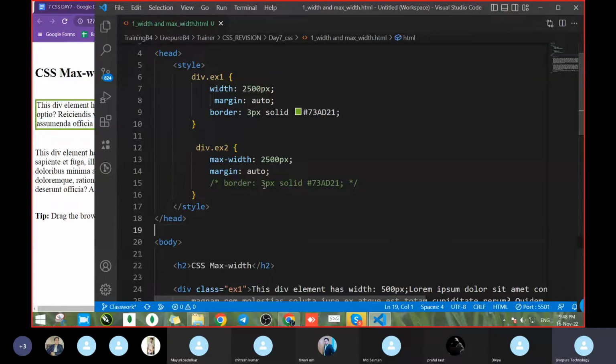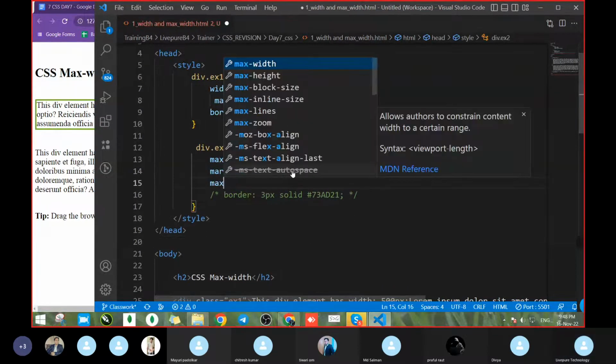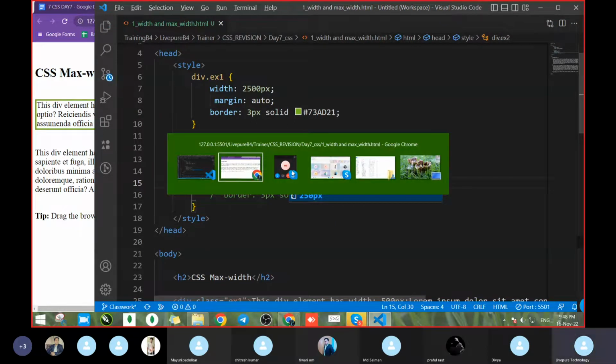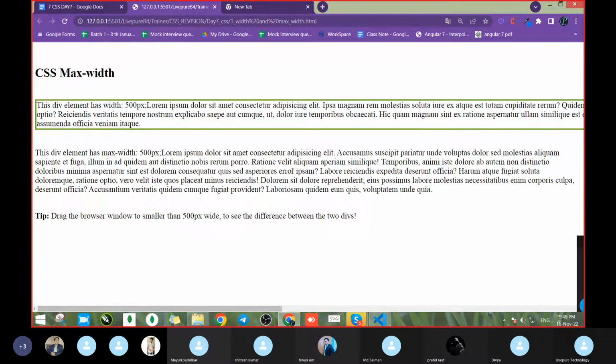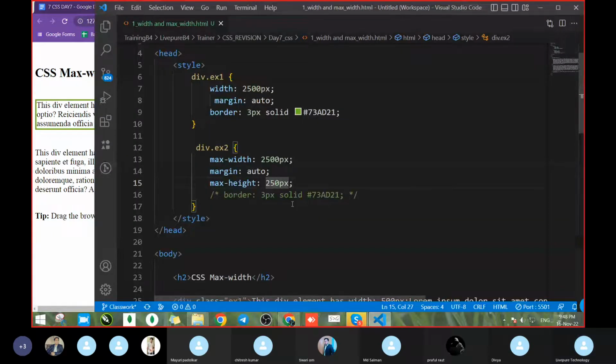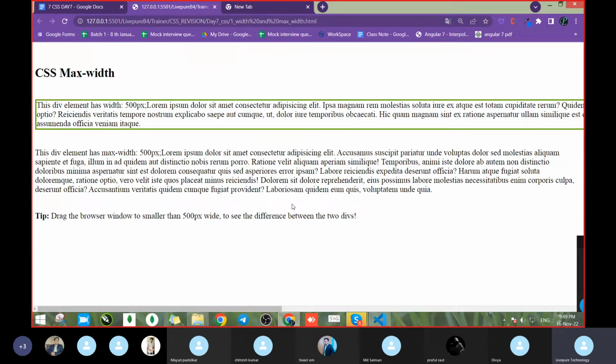section only, like here we passed. Let's see what will happen. max-height, and give only 250 pixel. Let's save. I think 250 is too much. Give just 2 pixel. That's not working.